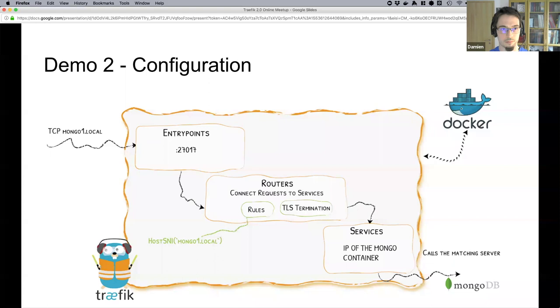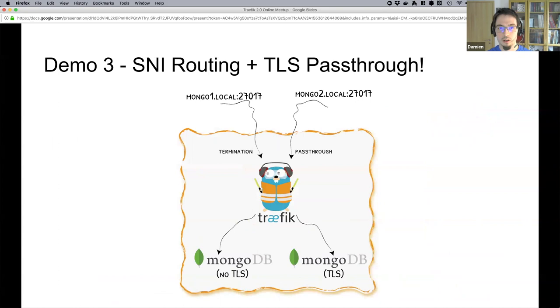Let's go further now. For the same entry point, meaning Traefik, on the same port, we want to be able to route requests based on the SNI, now that we enable TLS, to two different MongoDB databases. One database is the previous one. It's our legacy database, Mongo1, that doesn't have TLS enabled. And the new added player in the game, MongoDB2, is configured to have TLS because this is the new version for our new cloud native environment.